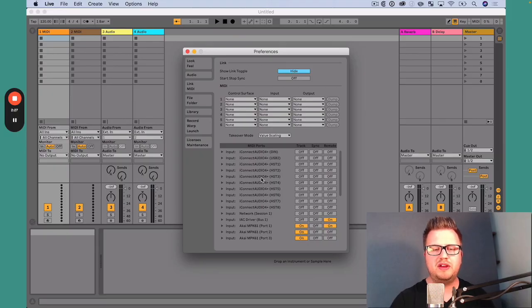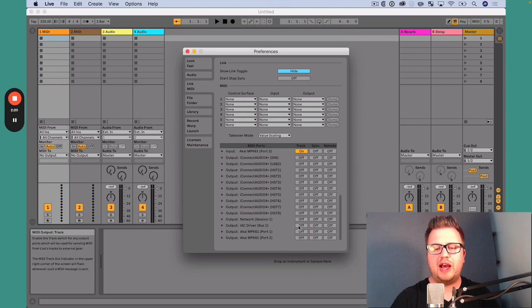Let's scroll all the way down to the bottom and find our output. And what you want to do is make sure that you've enabled Track. So you just click on that and enable Track, and you're going to see that it says On. What that means is we're going to be able to send MIDI from Ableton Live's tracks to the IAC driver. That's really important for us because we want to be able to send MIDI from a MIDI clip to a track to the IAC driver.